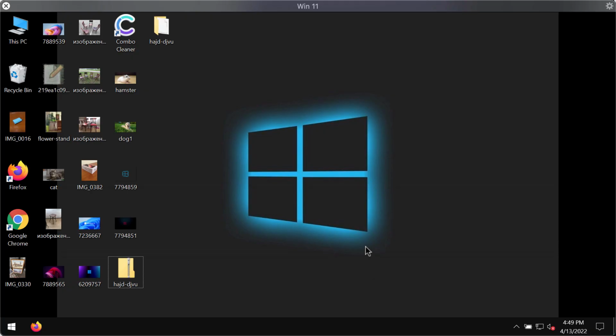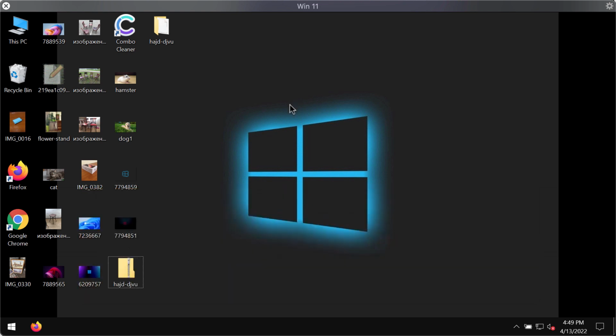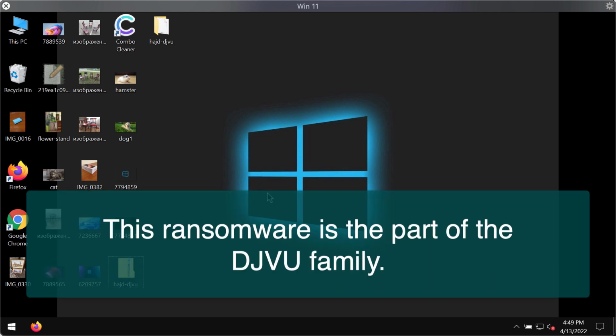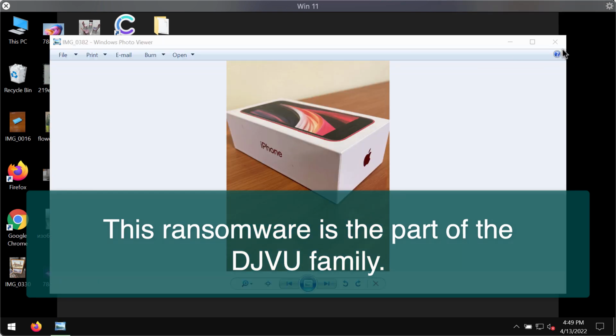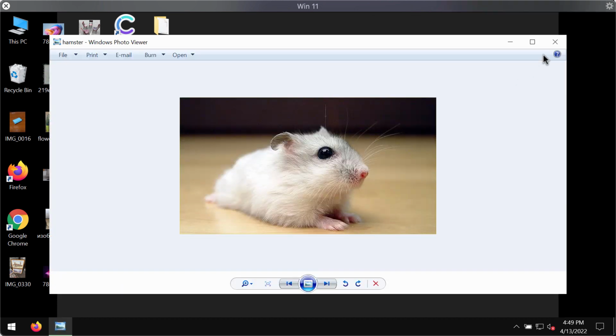My video guide will provide you with instructions that will help you to remove the ransomware called Hajd. Hajd is a ransomware, part of the DJVU ransomware family. This ransomware is able to considerably damage all the files that customers store on their hard drives, including pictures, music, Microsoft Office documents, and other data.